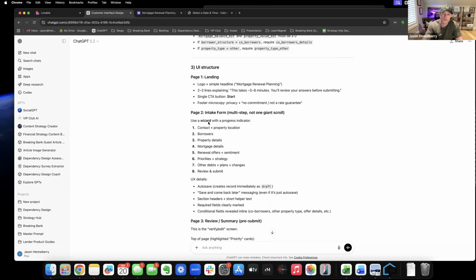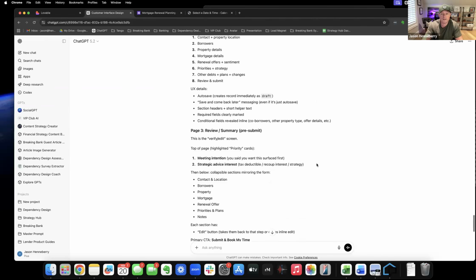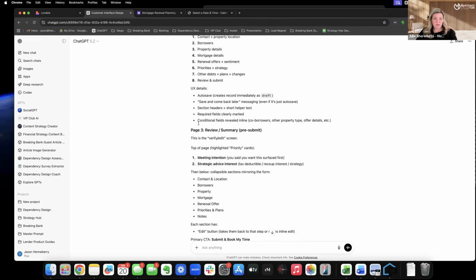Okay, so use a wizard with progress, and it's going to have a progress indicator: contact, property location, borrowers, property details. Great. We're going to let it figure it out. We're not even going to try to control this. Page three, review, summary, pre-submit. It's a verify, edit. Top of page, meeting intention. You said you want this surfaced. Strategic advice. It's great.